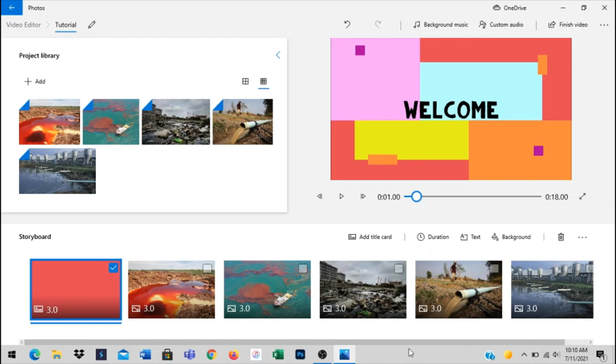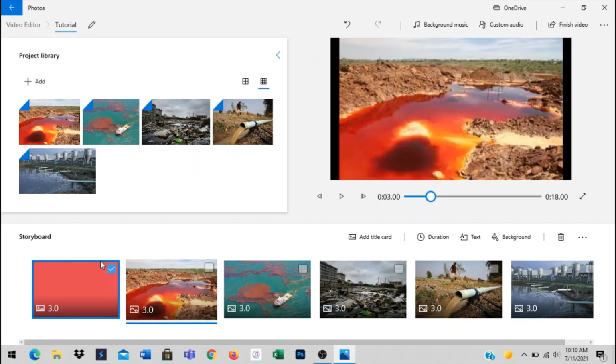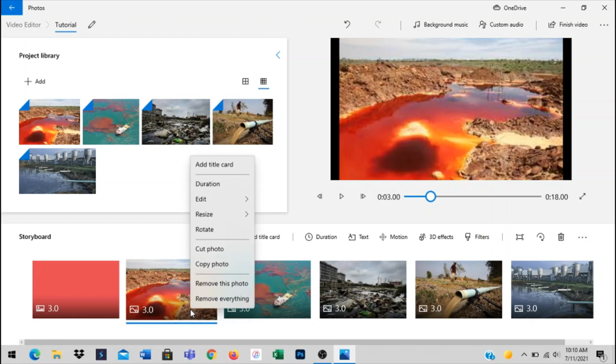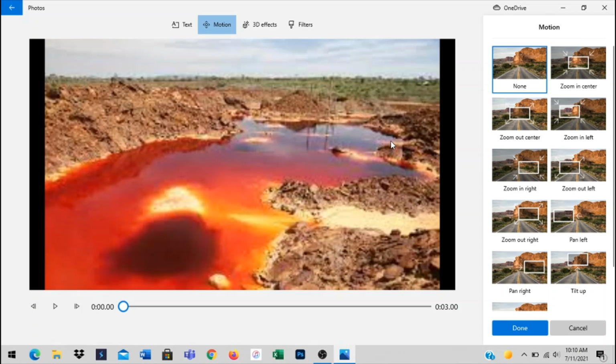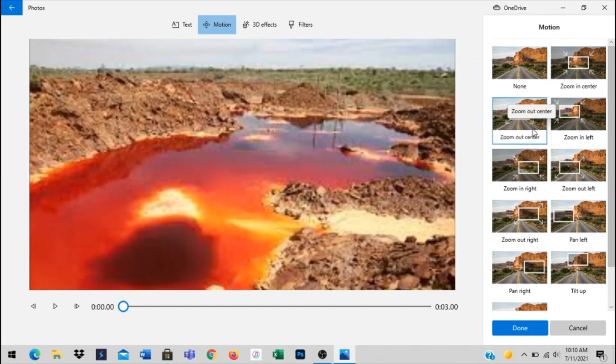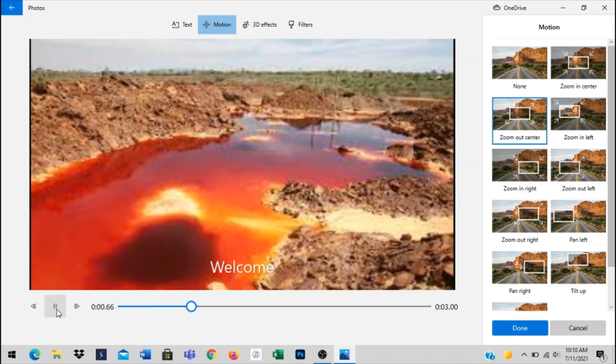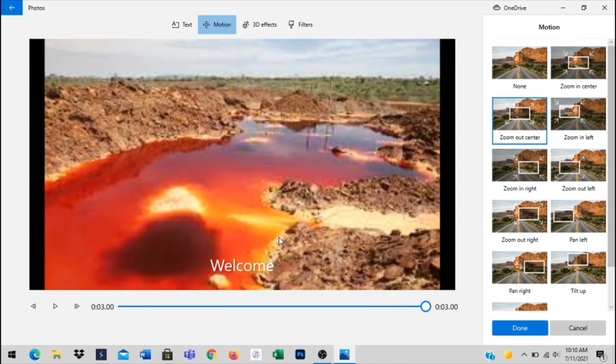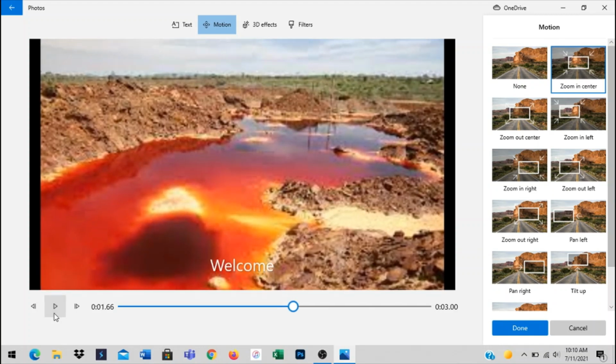So then you need a proper animation for your video. So let's go to each one, but let's go for this, the second one. Edit, and let's keep motion. In motion, you can keep zoom in center, zoom out center, zoom left, zoom right, and all. So there are a few. Let's keep zoom out center and let's see how it will be. Yeah, the movement. Or you can just keep zoom in.